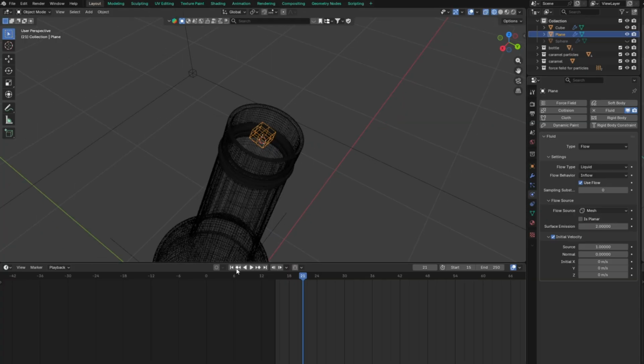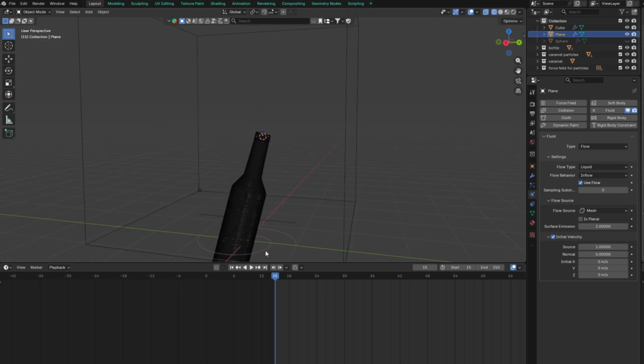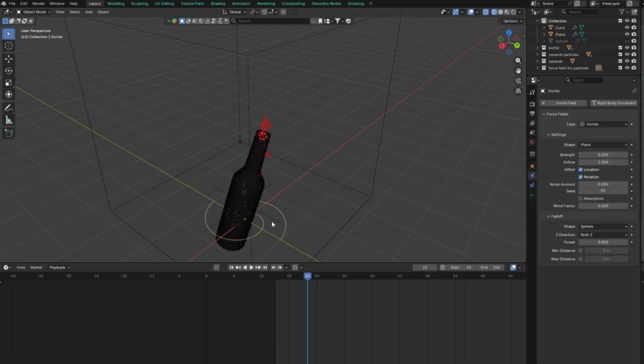Set your flow behavior to Inflow and increase the surface emission. This allows more fluid to generate from a small object, ensuring a steady stream even with a small scale.